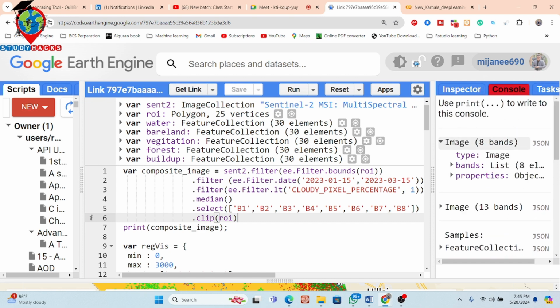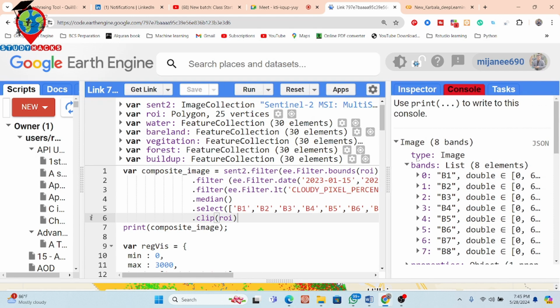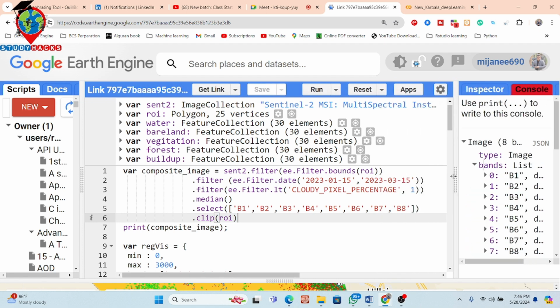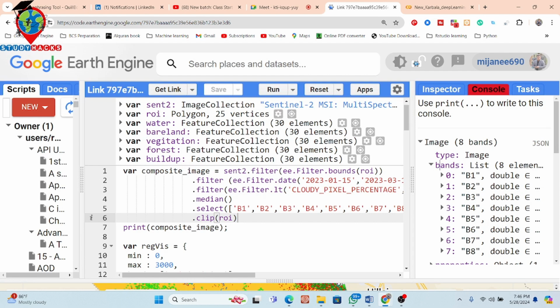I think I will get 64 images. No, this time when you put the median, it shows only one median composite image. Ah, yes. Okay.